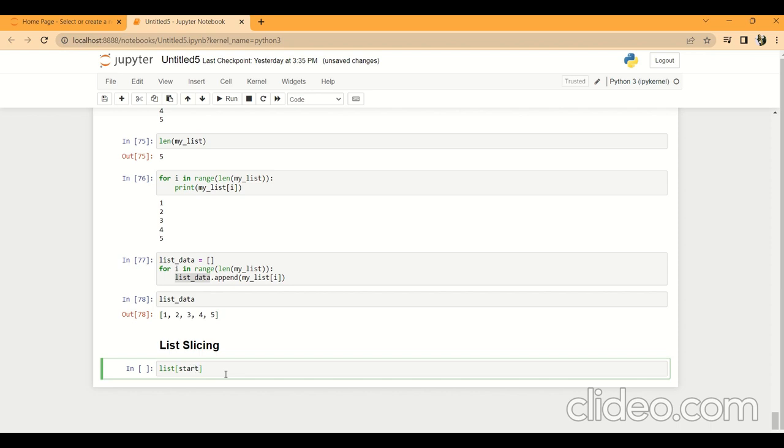[start : end : step]. What is start, what is end, what is step? Start is the index of the first item you want to include in the slice. If start is omitted, it defaults to 0. And end is the index of the last element you want to include in the slice.